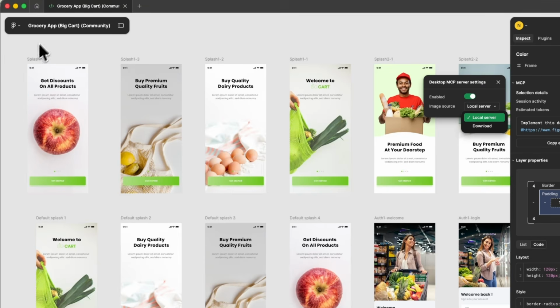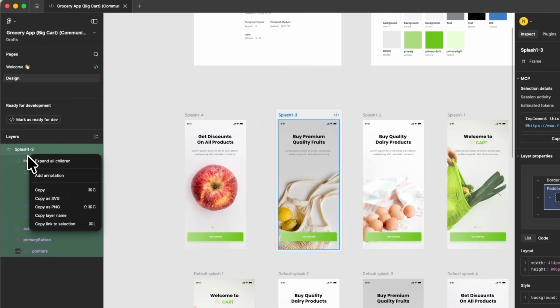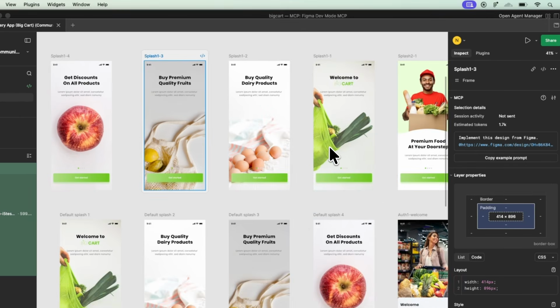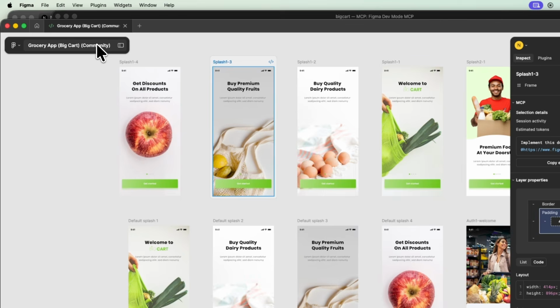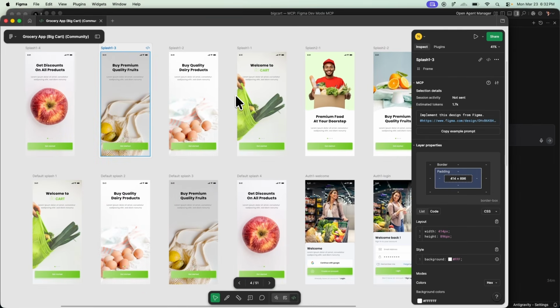So you just need to grab that copy link. If you want to get a screen here, you just need to copy the link to the selection. Or as you can see right now, I copied the entire page and provided that to our context there. There you also see the typography and colors, everything is explained right here.